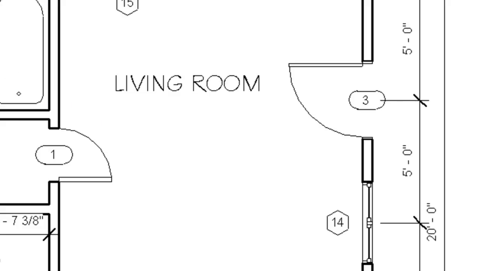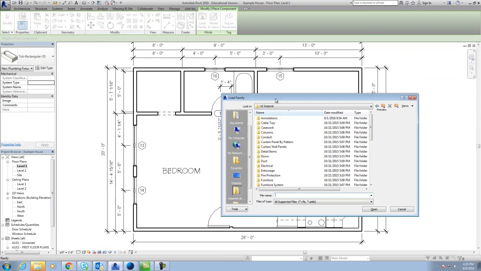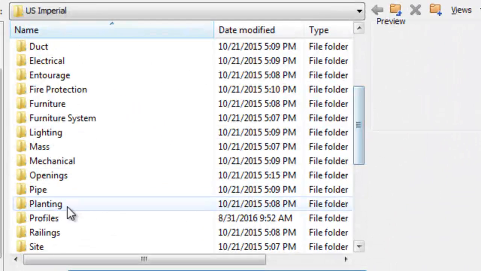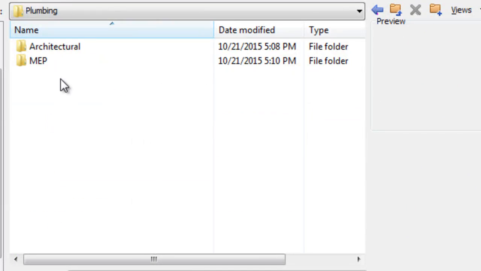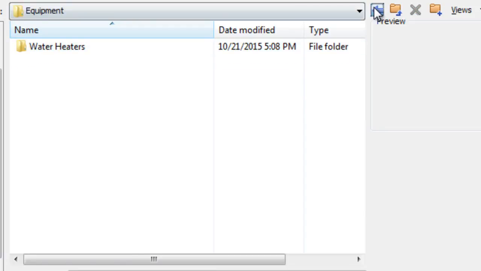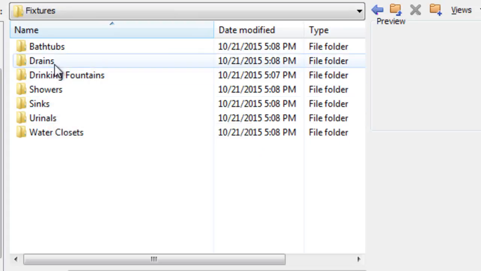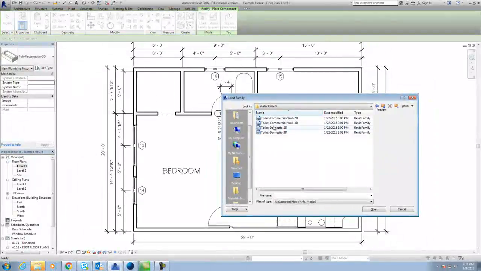Next step we're going to do is put us a toilet in and a sink. I'm going to do a pedestal sink in here. So now I want to go back in component, place a component. We'll find me a toilet, which is back in plumbing again. I keep going to water heaters and fixtures. And it would be underneath water closets. Don't want a commercial, I want a domestic one.